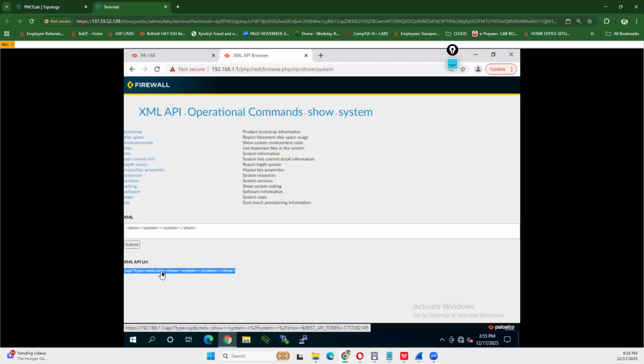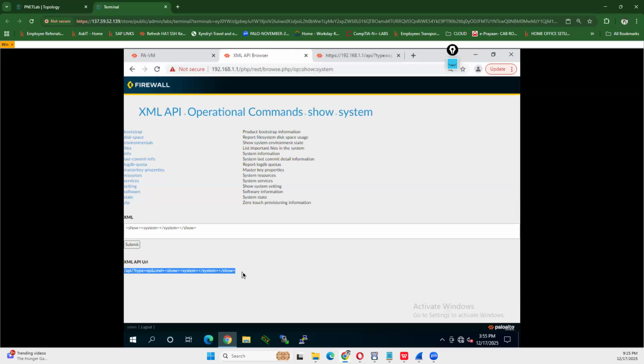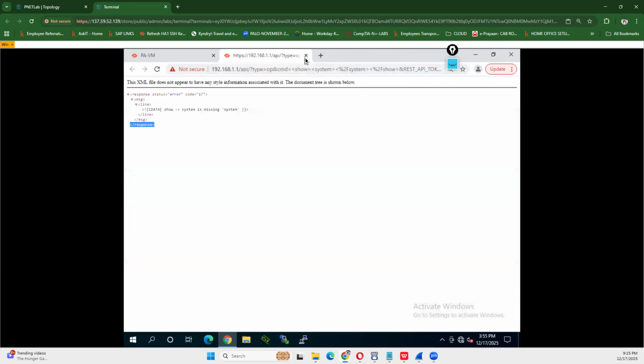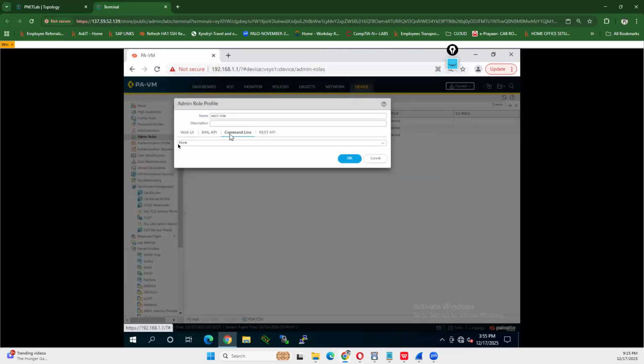Basically, you can use this URL inside your code for you to call the firewall using the API URL, right? So this is the URL that you will be using inside your code. So it could be any code that you can write, right? So this is how you access your API, and this is how you actually get to a specific operational command or configuration command or whatever it is to get the exact URL, right? So this is just FYI for you if you are interested in automation. So yeah, that's XML API.